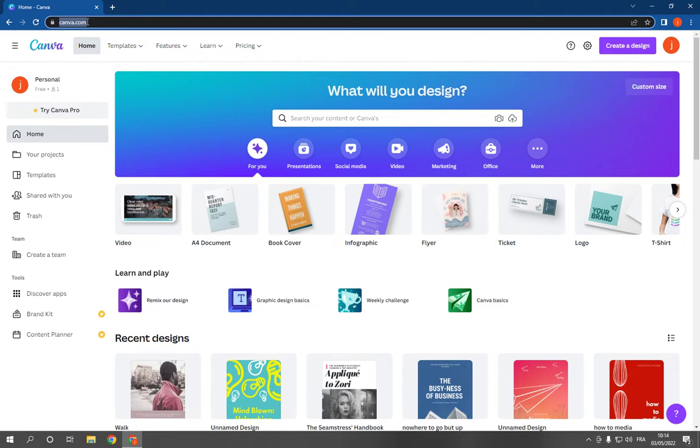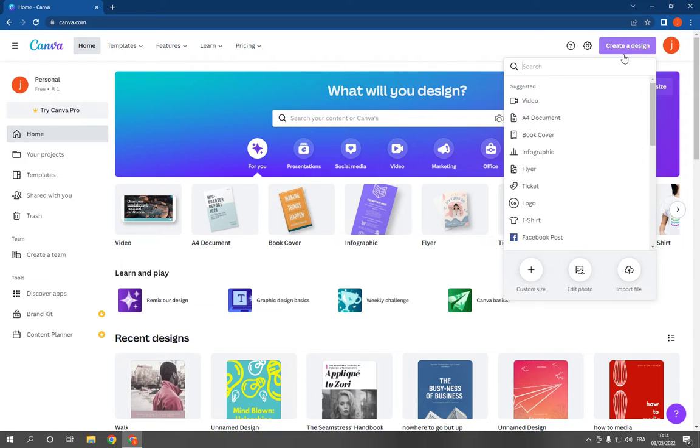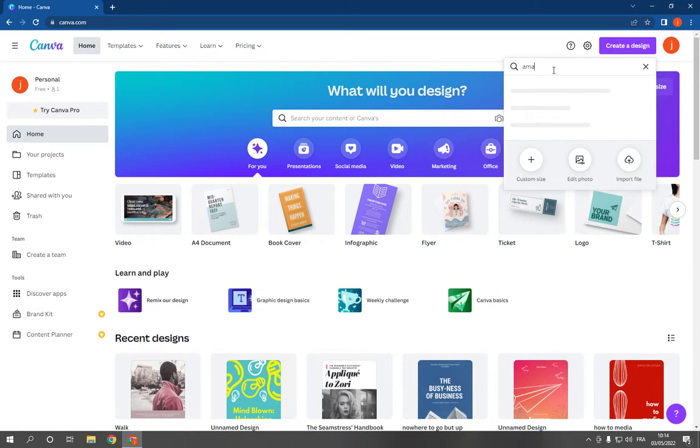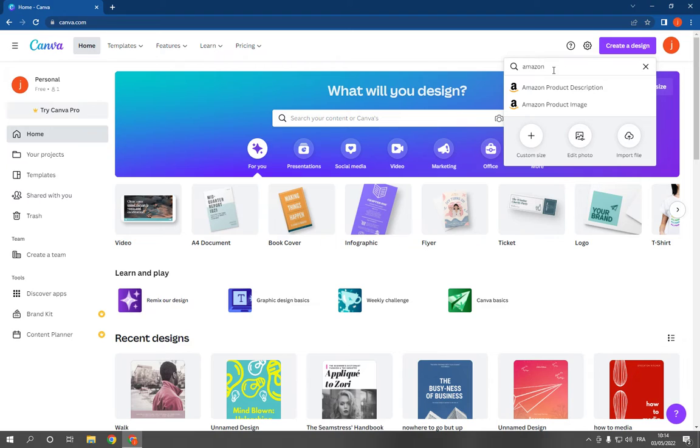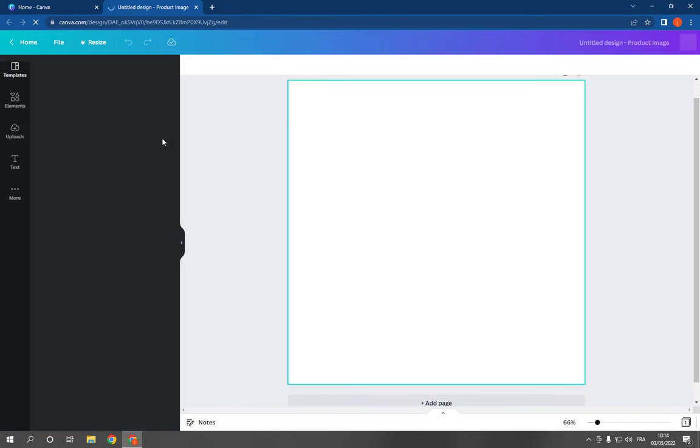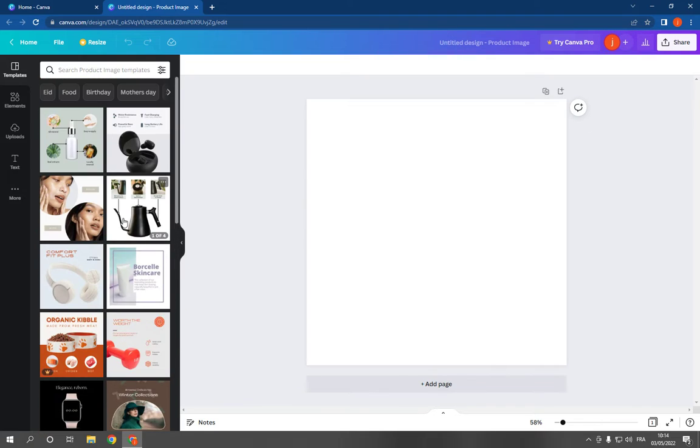Go to canva.com, log into your account, and this is the home page. Click on create a design and search for Amazon. Click on the Amazon product image option here. Now choose a template from here. For example, I'm going to choose, let's say, this one.